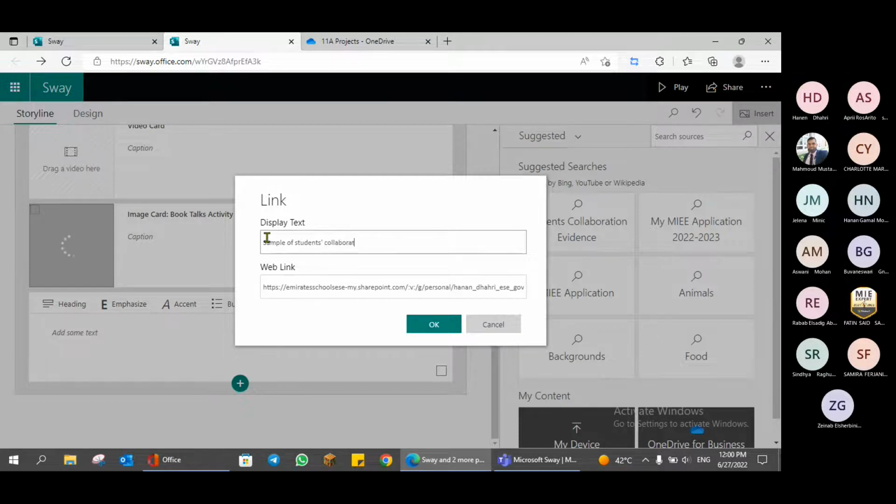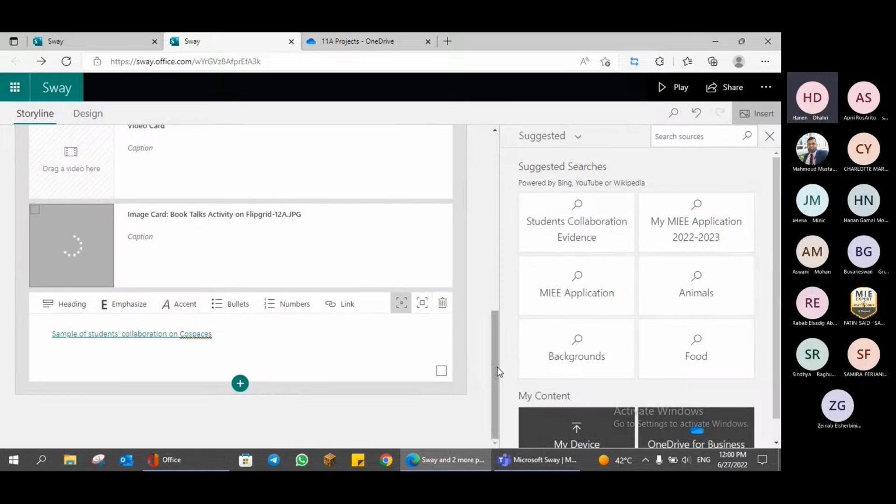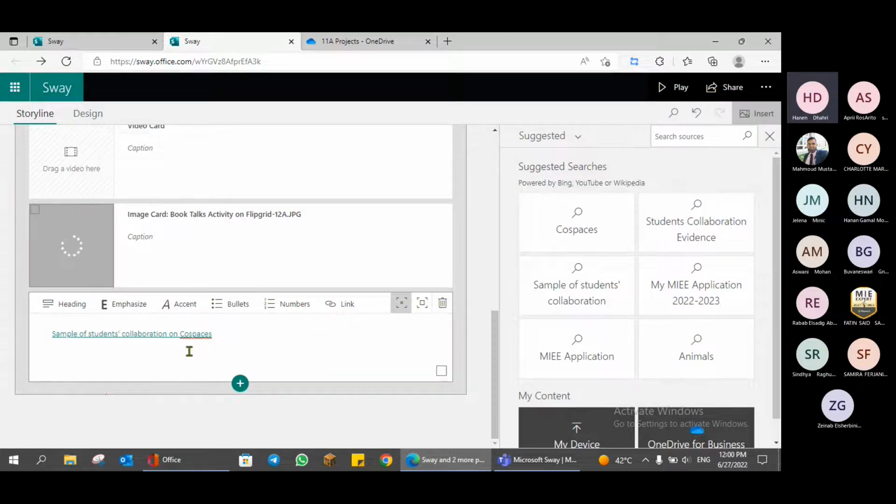collaboration on CoSpaces, for example. This is just an example, okay? So now I have enough. See how it changed here? It does not show the title or anything. I will emphasize here. I will make the size a bit bigger.